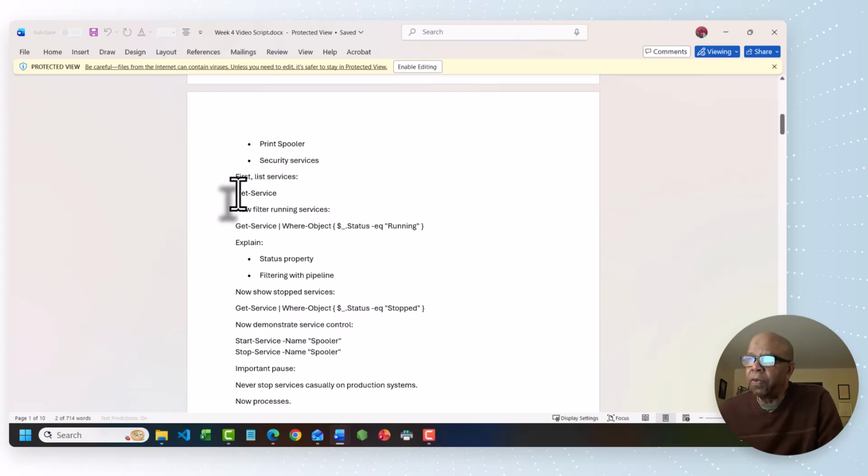Okay, to list the services, we have Get-Service. That will basically list all the services that are currently in the system. They'll either be in a state of running or a state of stopped. So here we're getting a service where the status of that service is running. Status property, filtering within the pipeline. Now show stopped services: same execution as far as syntax, but we're looking for statuses that are stopped. So here we're looking for services that are running. Here we're looking for services that are stopped.